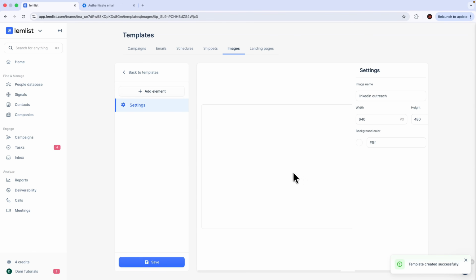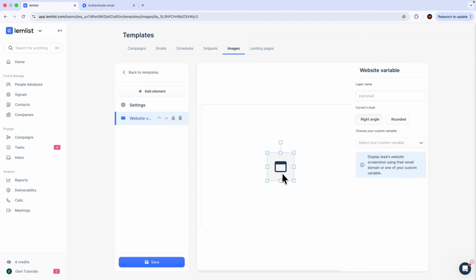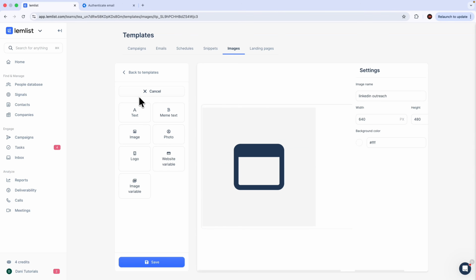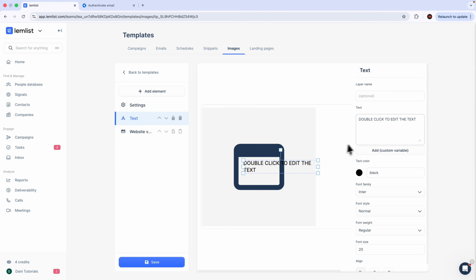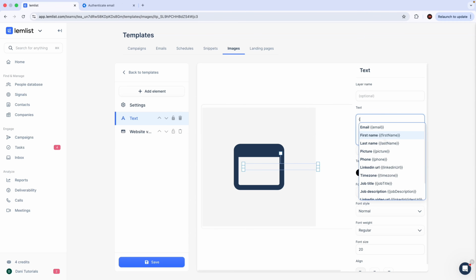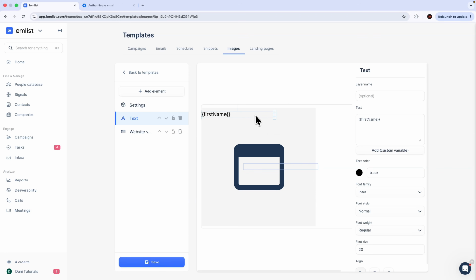And you can really grab someone's attention with this, because you can add elements that are custom to the lead. For example, you can add a website variable where it just imports their website. So what you can do is just drag that like this, and then you have their website here. What you can also do is click add element and add, for example, text, and then here just add their name. So add a custom variable and do, for example, their first name, something like this. Whatever you want to add, you can just do that right here.